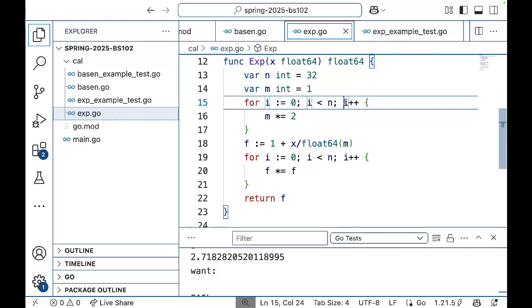And then how do you take f to the power of 2 to the power of n? You simply square it 32 times. So you don't have to multiply f by itself 2 to the n times. You take the square and then square that again and then square that again to get the same number. So that's what I'm doing here.